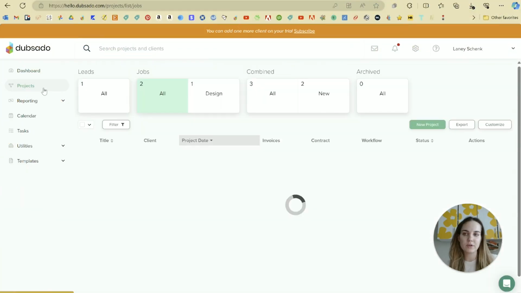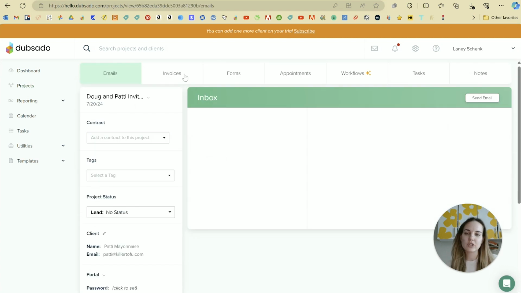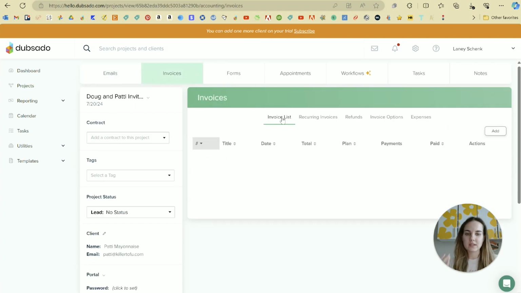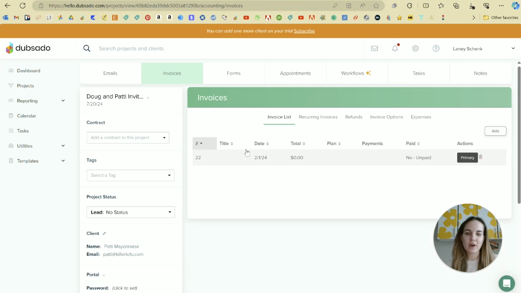So to build an invoice, you'll go into whichever project that you'd like. We will build it for our Doug and Patty invitations, and you'll just go to the Invoices tab. You can create as many invoices for each client as you want. I have 0 here. So we'll add one, and then we can go to our invoice list and see all of them, and you can title them.